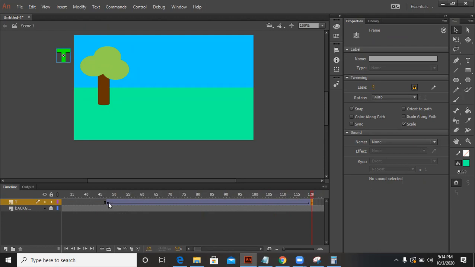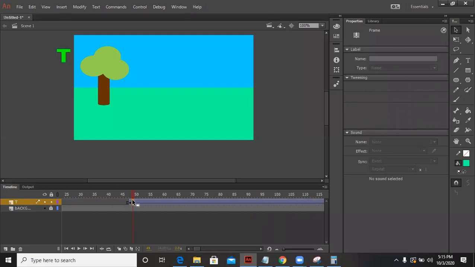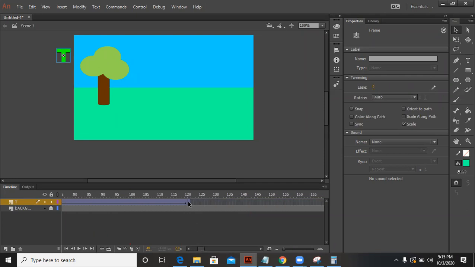At 48, you can see at the bottom, it's 2 seconds. So it's starting exactly at 2 seconds and going till 120. So this is 3 seconds. Is it clear? Starts at 2 and runs for 3, which makes it 5. Is it clear?